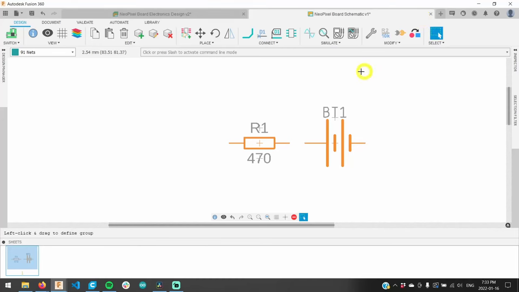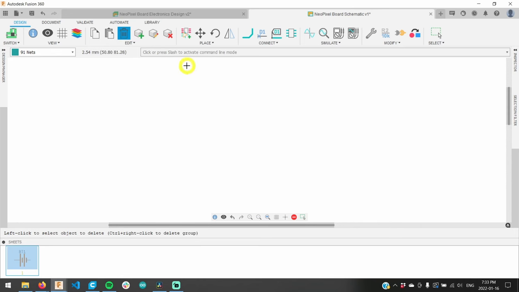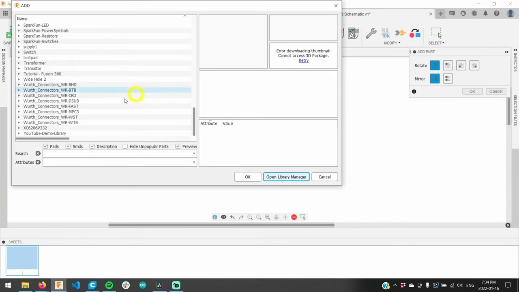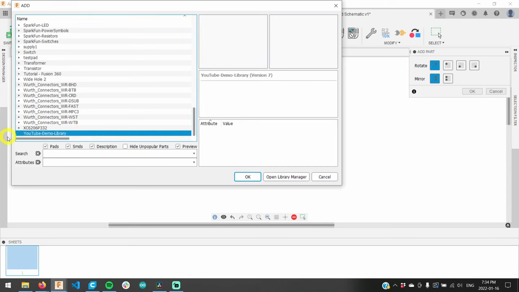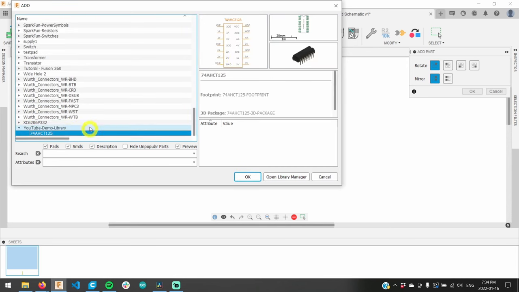out of these tabs, going back to the schematic here. I'll delete these components and then go up to the add part. And scrolling right down to the bottom, we can see the library that I created, which is called YouTube Demo Library in this case. And the component we created. We have the symbol, the footprint, and the CAD model.